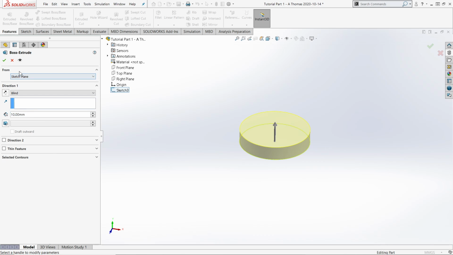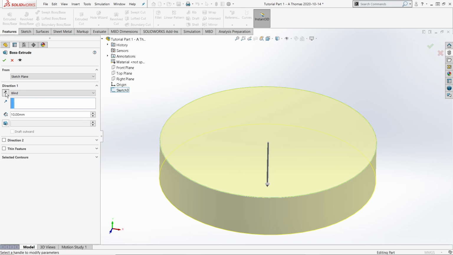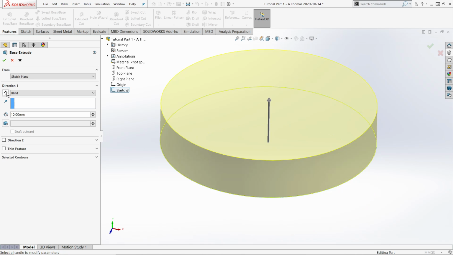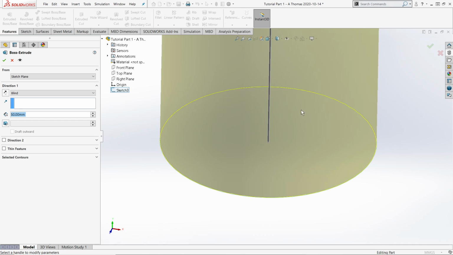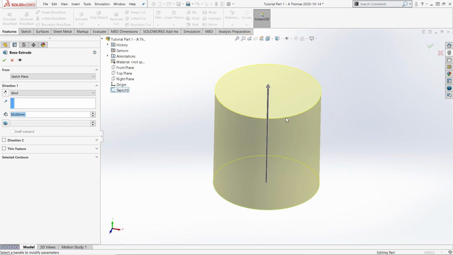From Direction 1, you can leave that alone. I can flip this. I'll zoom in a bit more. I can flip the direction if it was extruding in the wrong direction. If you notice, it says Blind. This defines the end condition. Blind means it'll go whatever distance you specify here. Let's say that's 50. Let me zoom out a little bit. So I just told this to extrude 50 millimeters in that direction.